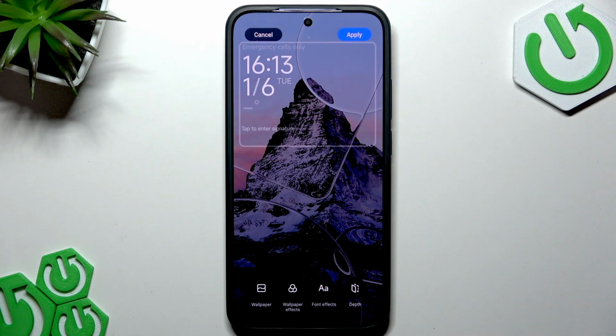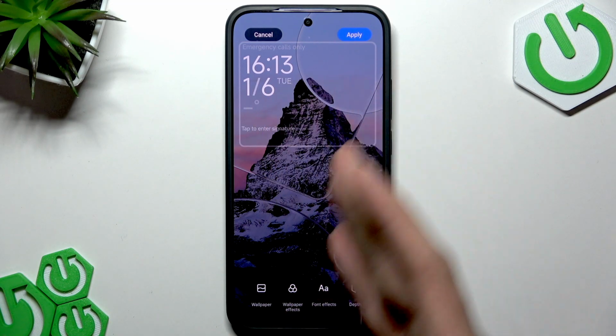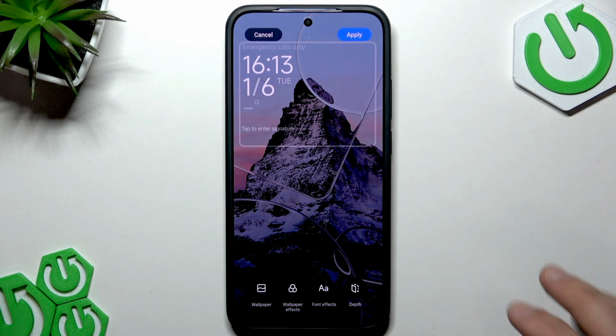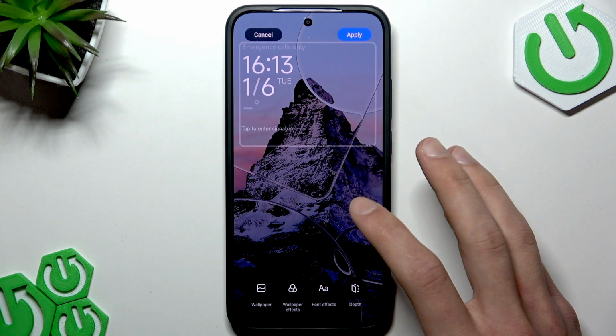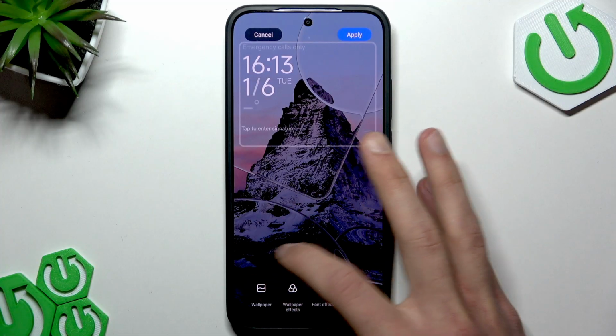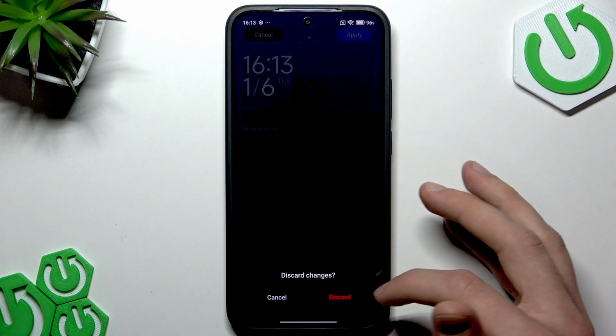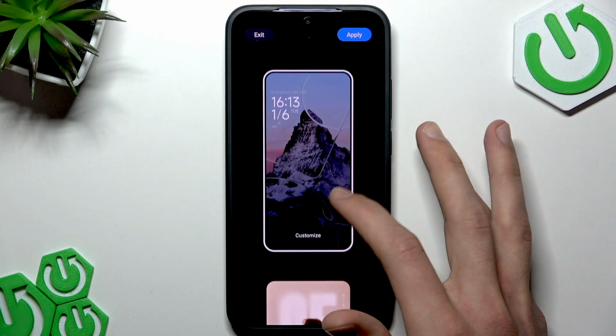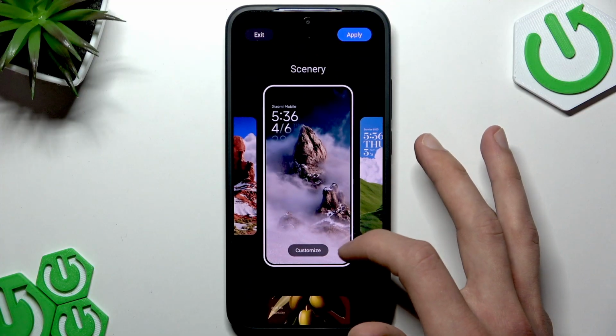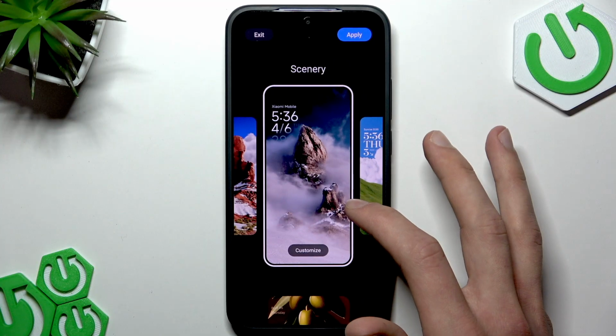Now it is only available for photos that support that effect, so the photos with an object in front of some kind of background which your smartphone recognizes using its AI features. Now if your wallpaper doesn't support depth effects, you can select one of the other ones.